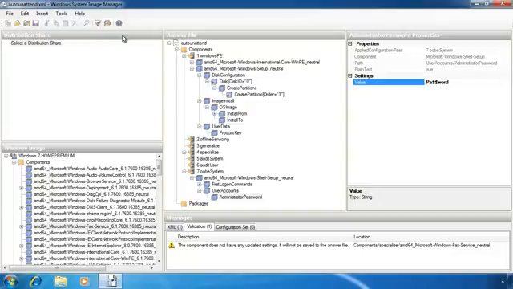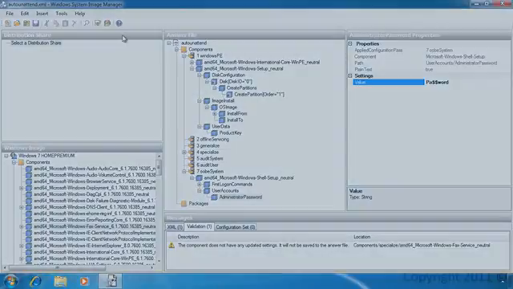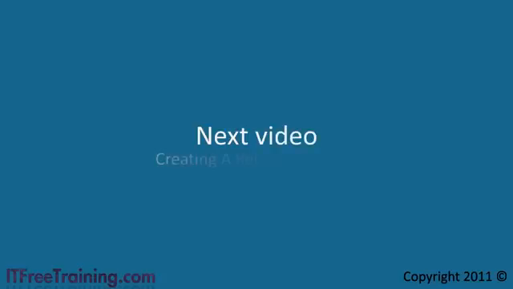Answer files are only one way to customize your Windows 7 install. If you want to completely customize Windows, an answer file is probably not the best way to go about it. Answer files are good for providing a base system with the settings and features that you want. For more advanced customization, it is best to create a reference image, which is the topic of our next video.